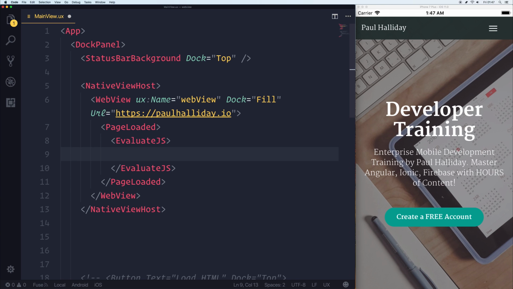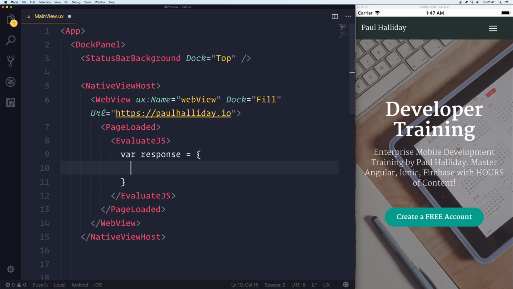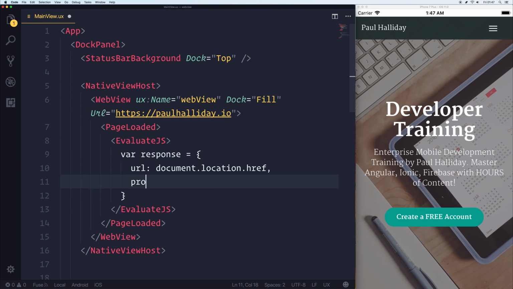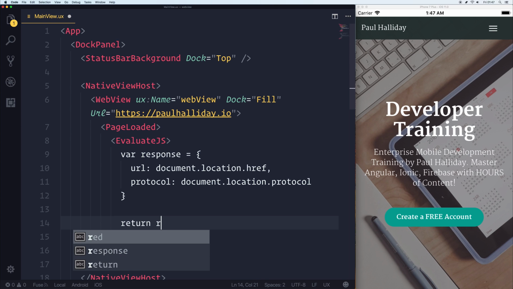So for example, we could capture things like the protocol and the current URL. So for example, if we had a response, we could capture the URL as an object by saying something like document.location.href. And you remember that's because we actually do have a document inside of the WebView. So the document does exist here. We also have things like a protocol if we wanted to see which protocol we were over. So we could use the document location.protocol. And we do need to return the response at this point.